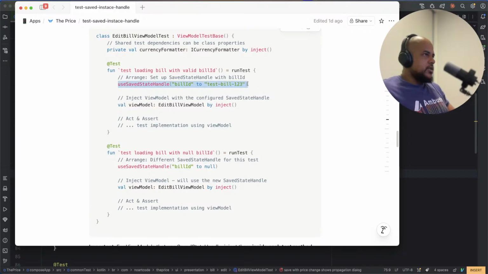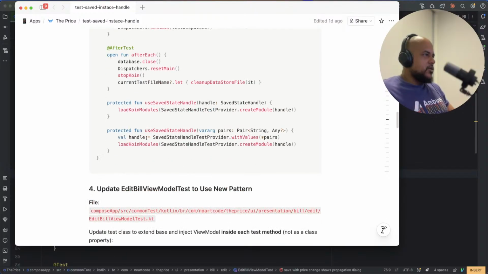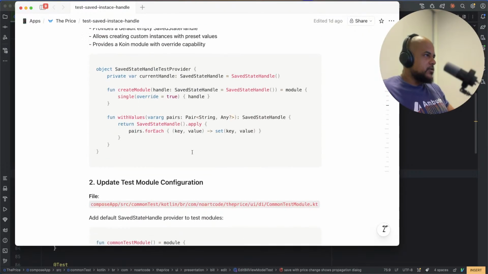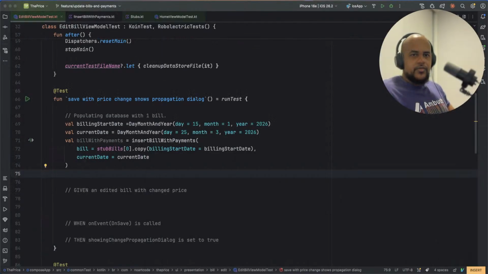We're gonna use something like this, right? Use save state handle. They have a function that's called use save state handle with values. They have this save state handle test provider. Let me take a look how this class looks like. So let me copy this entire thing. Let me move over here.